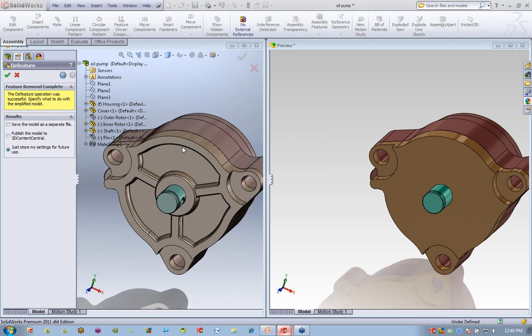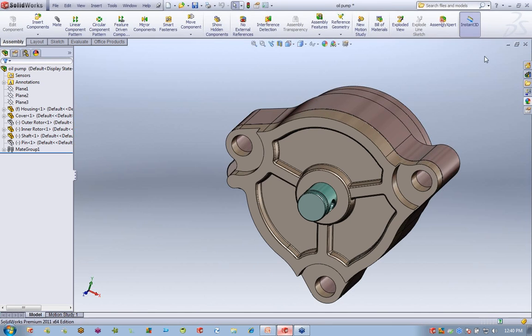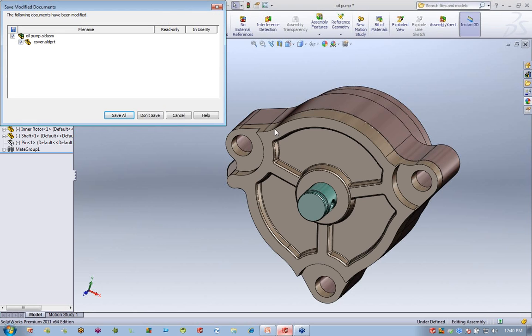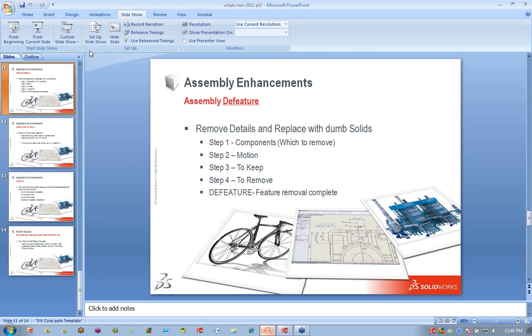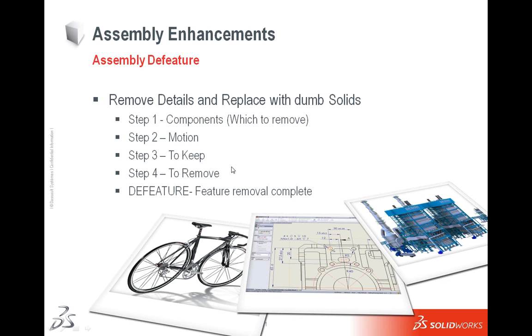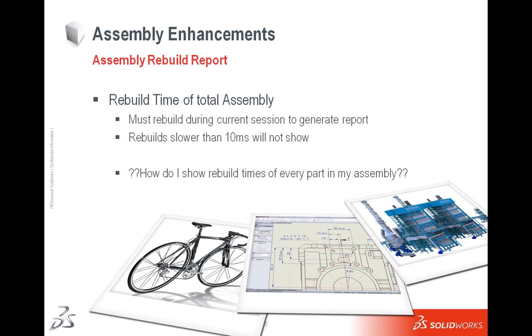So that's defeature for assemblies. There's quite a few unique tools built into that. It kind of takes over for the save as part options that we had before. It gives you a lot more control over what we're dealing with. Save as part just allowed us to do solids or surfaces, but didn't really allow us to control the detail very well.